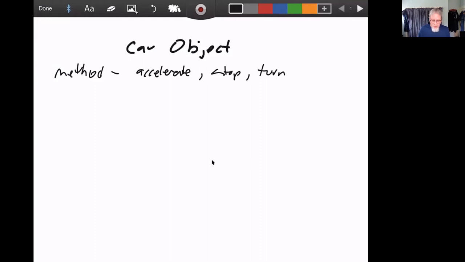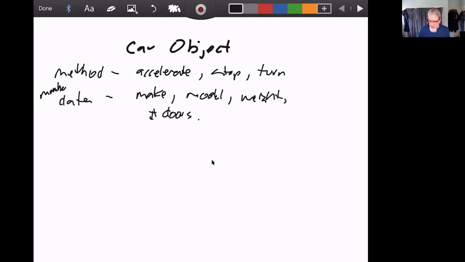We also have some things about it. There's some information that we can store, and these are going to be variables. It's going to be data that we're storing. So we have the methods and we have the member data. So the member data is going to be things like the make of the car, the model of the car, maybe the weight, maybe the number of doors. If we're going to have it move through space, we may have a latitude and a longitude.